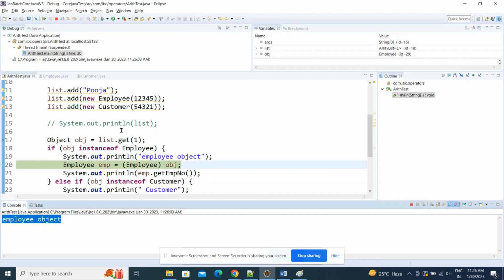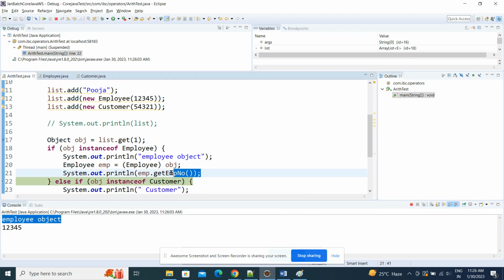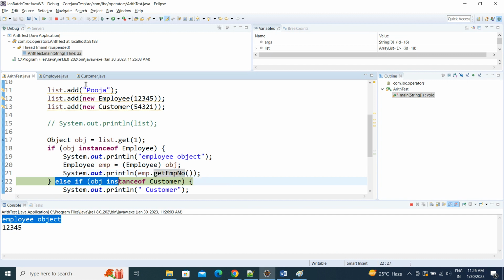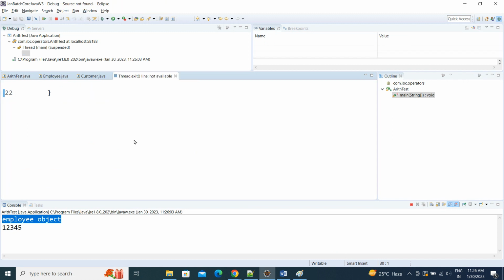Now we are converting that obj into an employee object. The conversion is done. Now the employee object is created. From that I'm going to get the employee number which we inserted through the getter method. Now again it is going to check the else block, so it will not satisfy that. It is coming out of that.